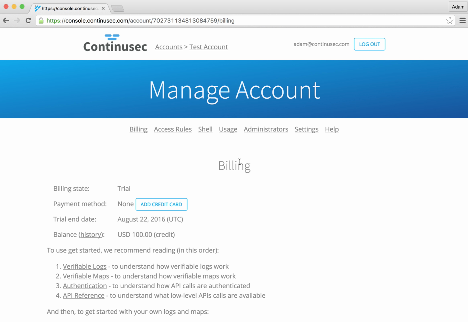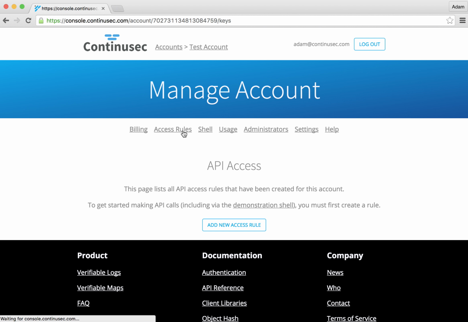Now that we've created a new account, the first thing that we'll want to do is to create a verifiable log and a verifiable map to demonstrate how they can be used. To do so, the first thing we need to do is to create an access rule, and we do this from the Access Rules tab on the Manage Account page.